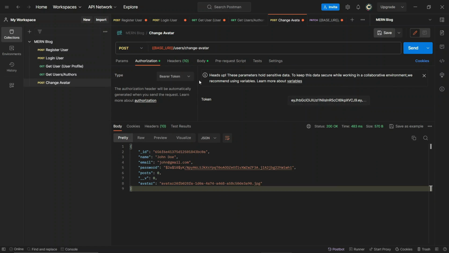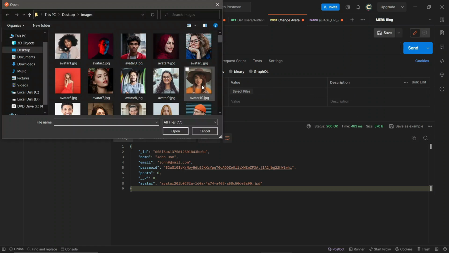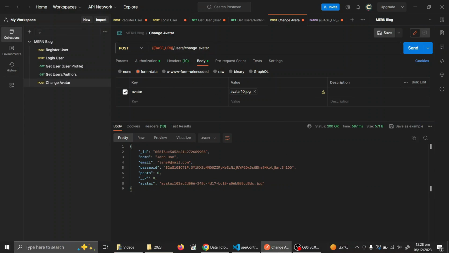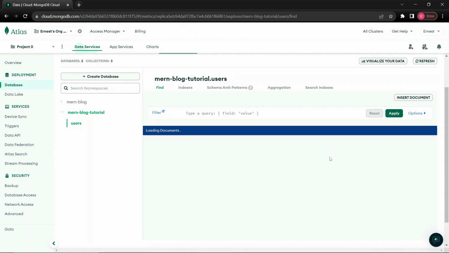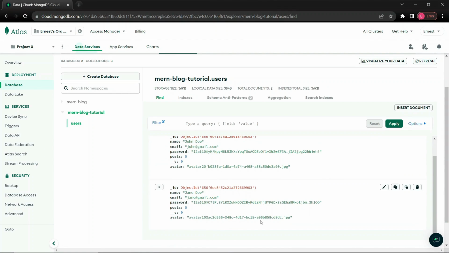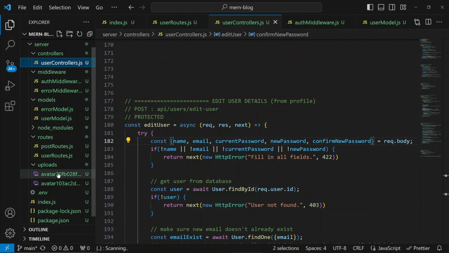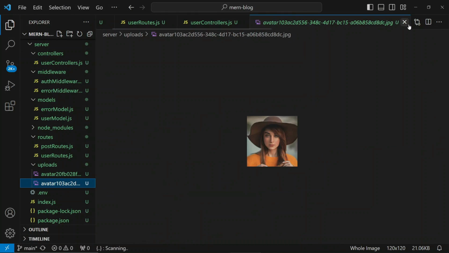And let's see, body, file. I'm going to choose this. That's avatar 10 for Jendo. Let's say send and see what we get. Okay, so Jendo should now have an avatar. Let's come back to our database, refresh, and now we have an avatar for Jendo. If we check our files, you can see in uploads we have first John Doe and then we have Jendo. Perfect. So everything is working.